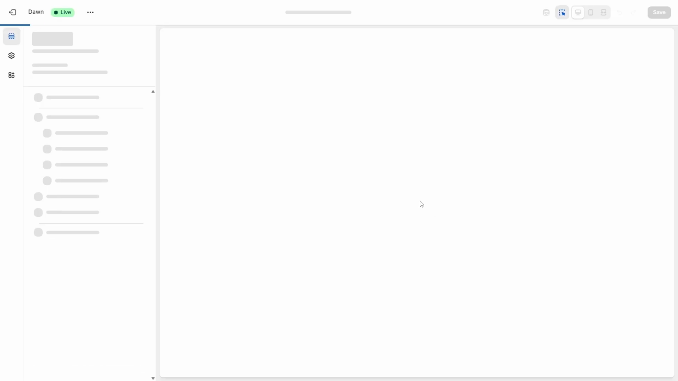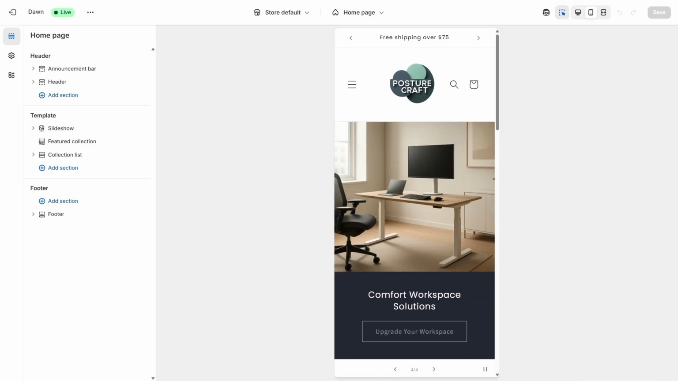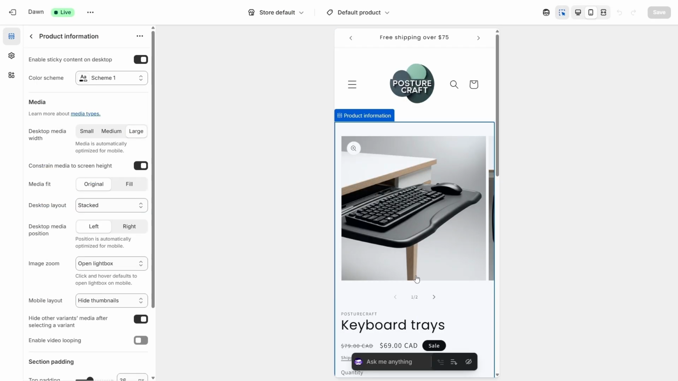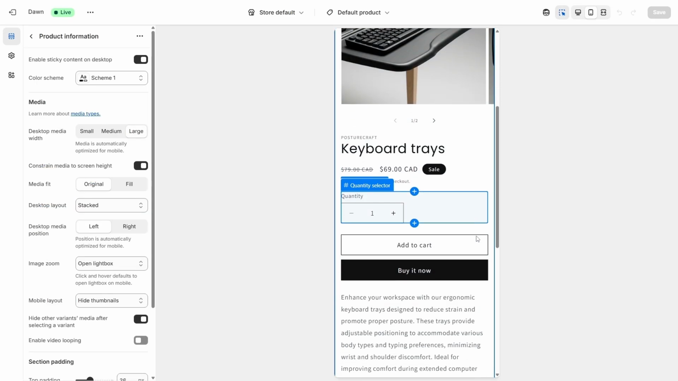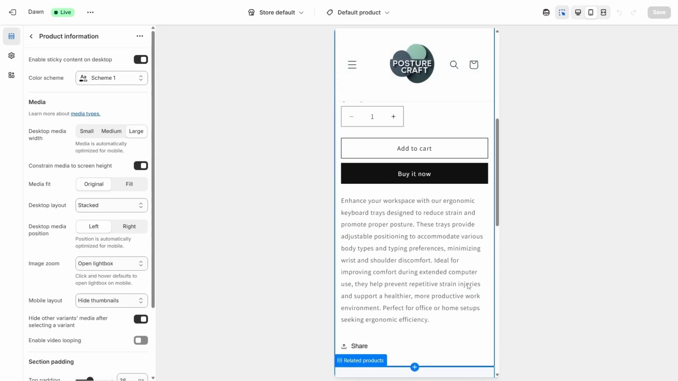Before we flip the switch and go live, let's make absolutely sure everything works. Grab your phone and do a full customer journey. On your homepage, does it load quickly? Are images sharp? Is the call to action clear? On the collection page, click into a collection. Do products display properly? On the product page, select a product. Can you see all images? Does the description read well?